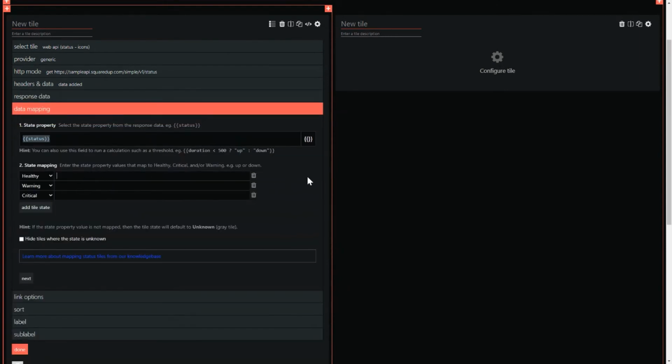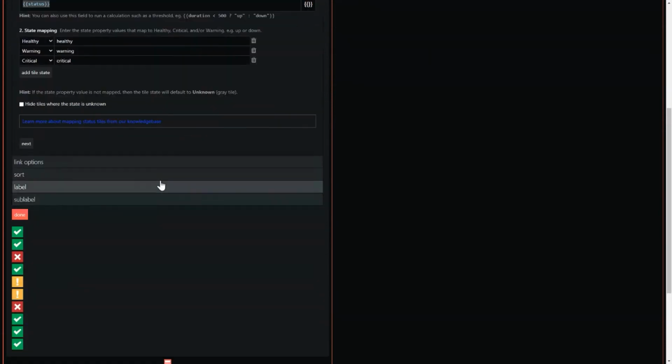It could be a number that's been returned there. But with this sample API, it returns these fields here of warning, healthy, and critical. As soon as I've mapped those in there, we can see that the health states have been updated on the icons.